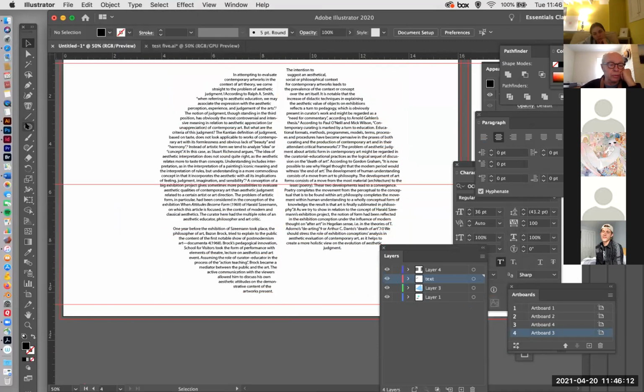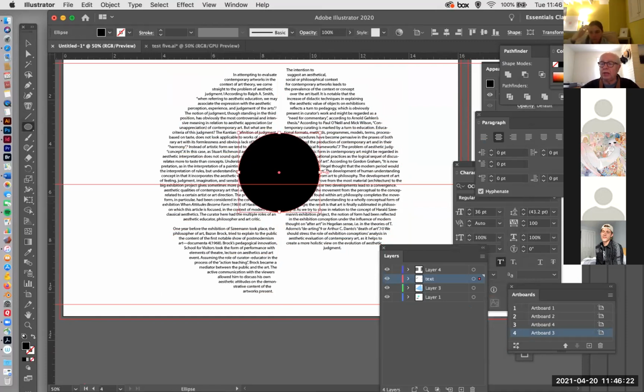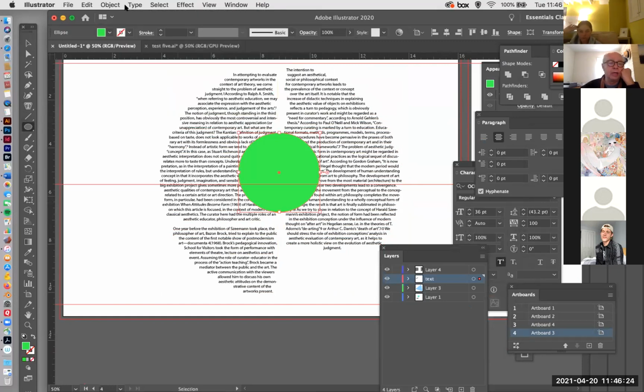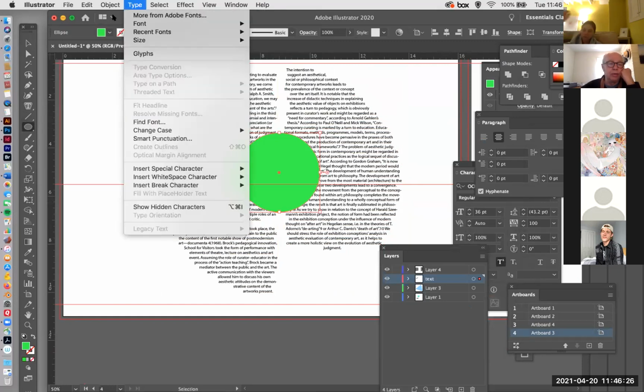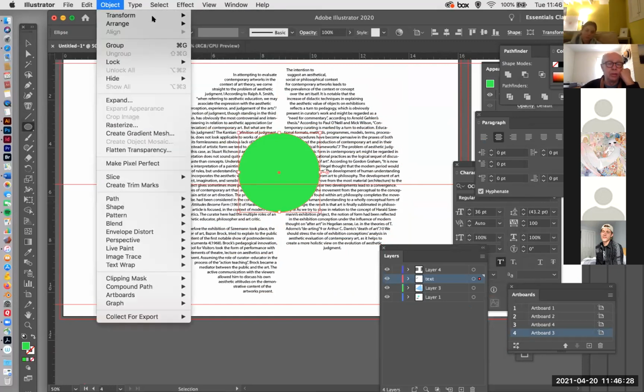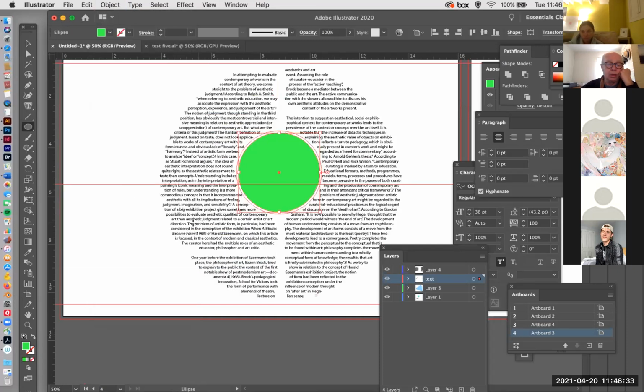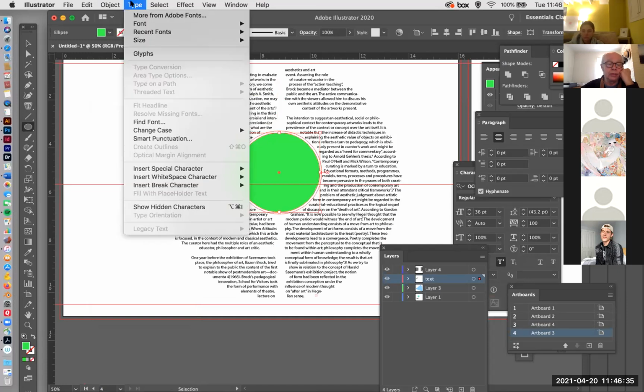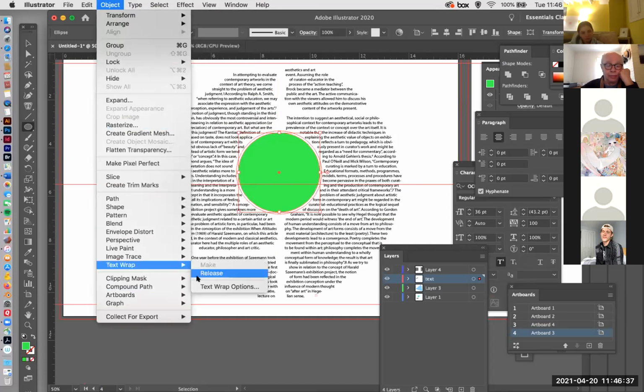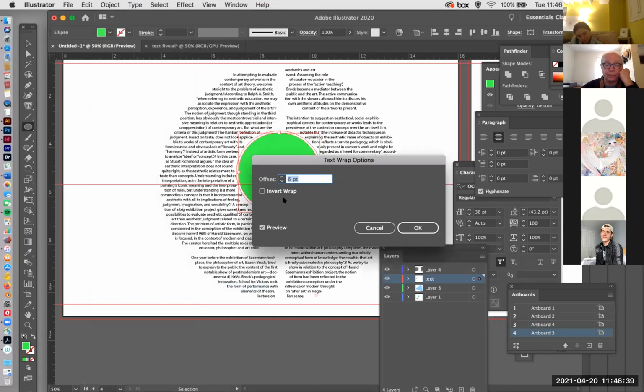What if I was to take an ellipse tool, Shift, and make that a color and put a type object, let's see, text wrap, make. Oh, that's interesting. Options.